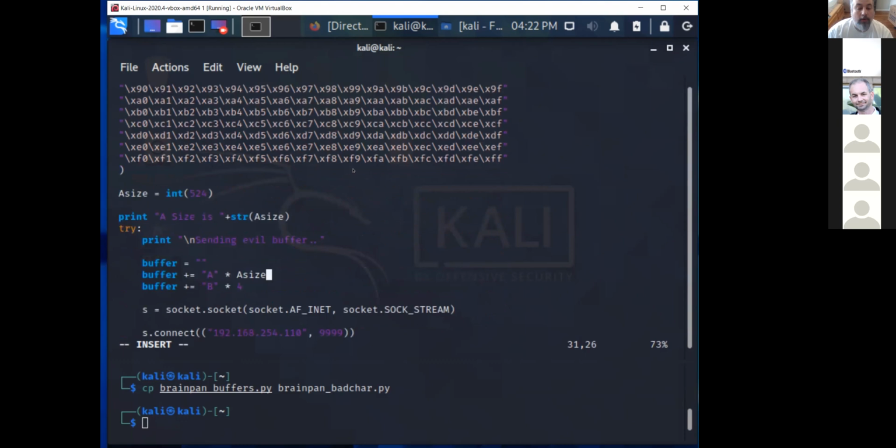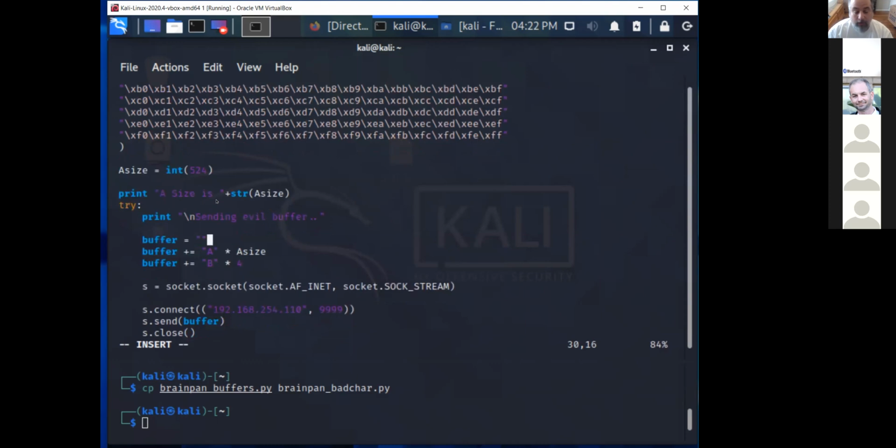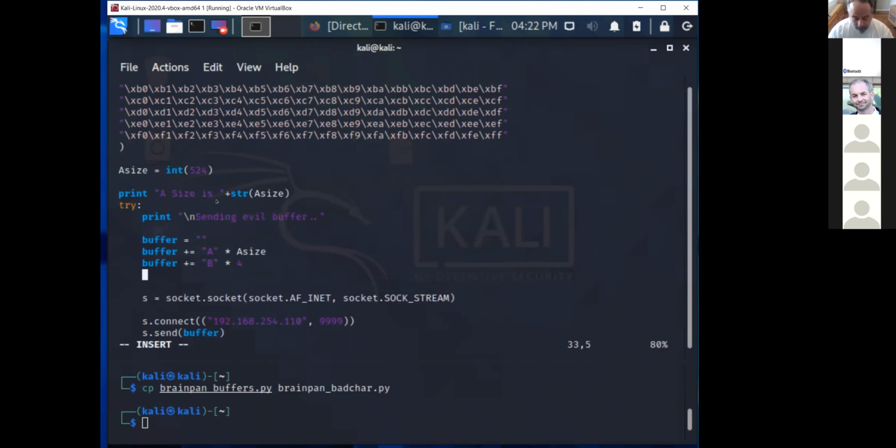All right, so just like before, I have this big byte array of characters I want to test. The A size is still 524. Then down here, when I create my buffer, I create 524 A's, my 4 B's, and then I'm going to add the bad chars. Oh, I think I capitalized it. So I add that to the end.